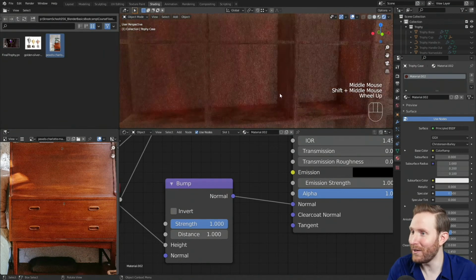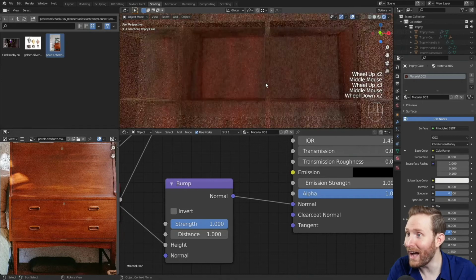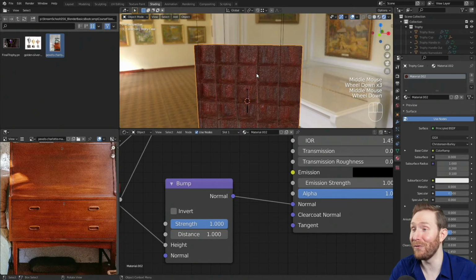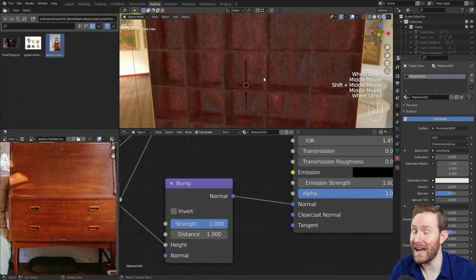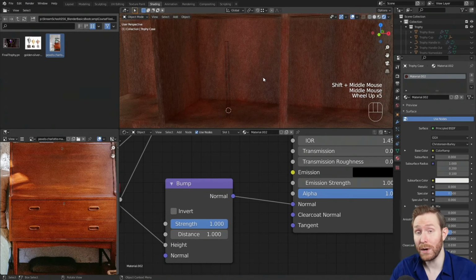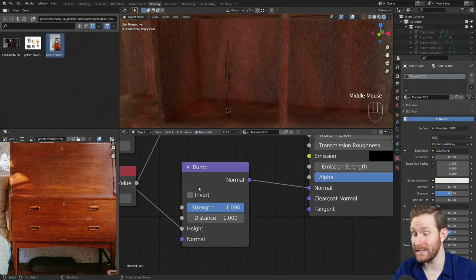It's really, really cool. So anyway, if I take this normal and plug it into the normal, you're gonna immediately notice that this is about the bumpiest, gnarliest, most rotten looking wood you've probably ever seen. It's just absolutely disgusting, doesn't even look like wood. And that's because our strength is way too high. And when I say way too high, I mean like way too high.